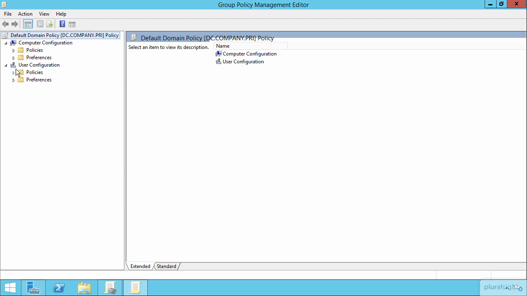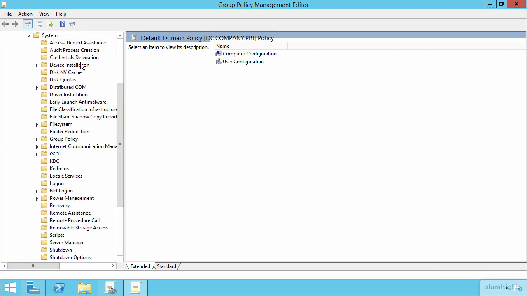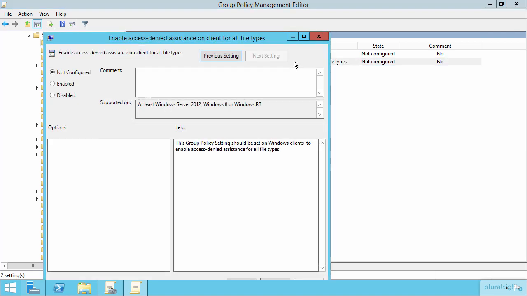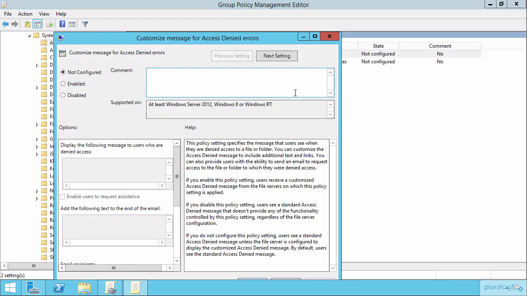Here under Computer Configuration, if we go to Policies and Administrative Templates, look at System and then the Access Denied Assistance item right here. It's here where we can go about enabling access denied assistance for all file types, and then also determining what the customized message should be for the users that have gotten that access denied error. So this is essentially just the group policy approach towards accomplishing exactly what we would do over in FSRM, but from here we can apply it to all the different file servers all at once.